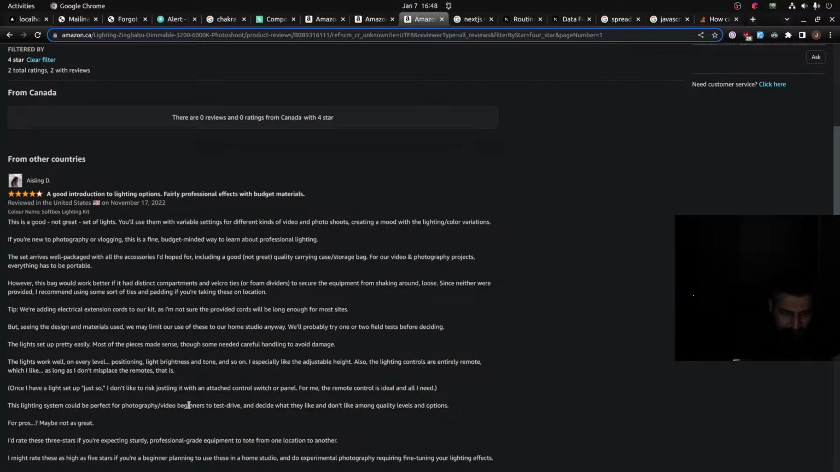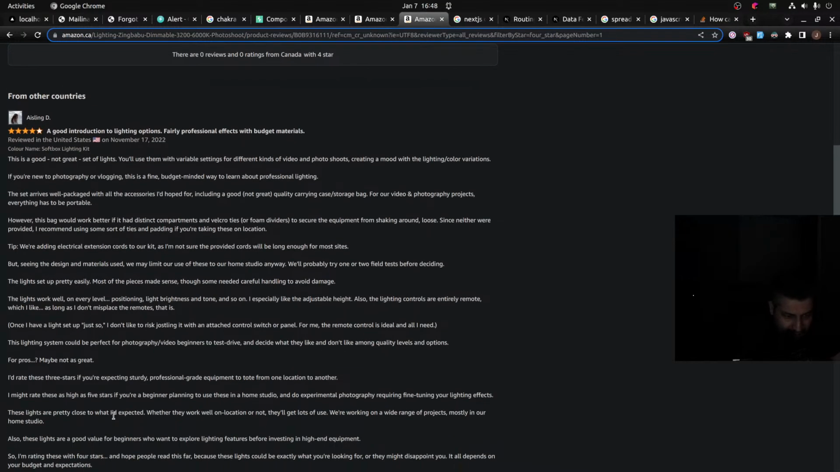This lighting system could be perfect for photography and video beginners to test drive and decide what they like and don't like among quality levels and options. For pros, maybe not as great. I rate these 3 stars if you're expecting sturdy professional grade equipment to tote from one location to another. I might rate it a high 5-star if you're a beginner planning to use this in a home studio and do experimental photography requiring fine-tuning your lighting effects.